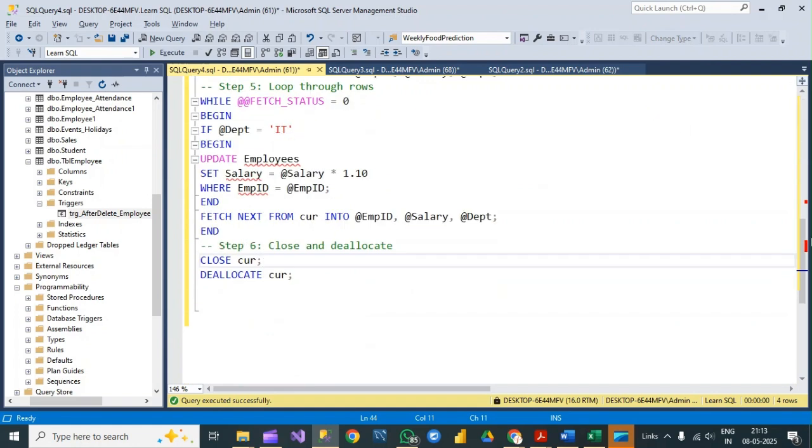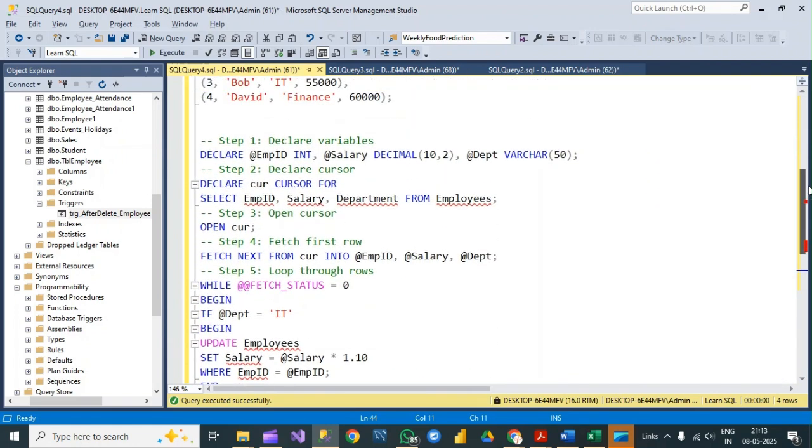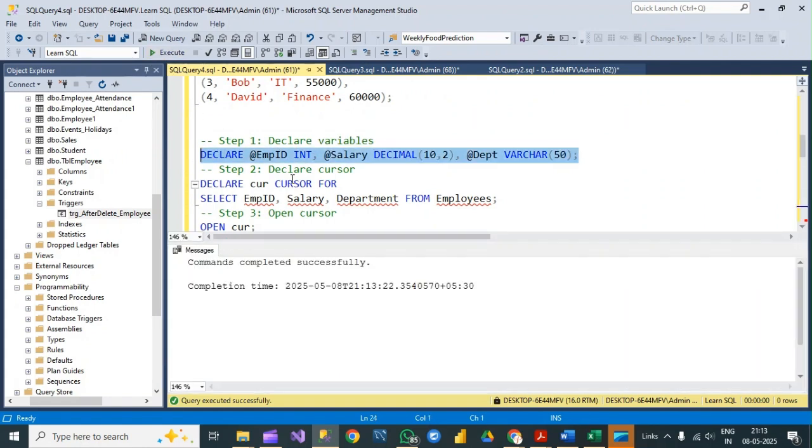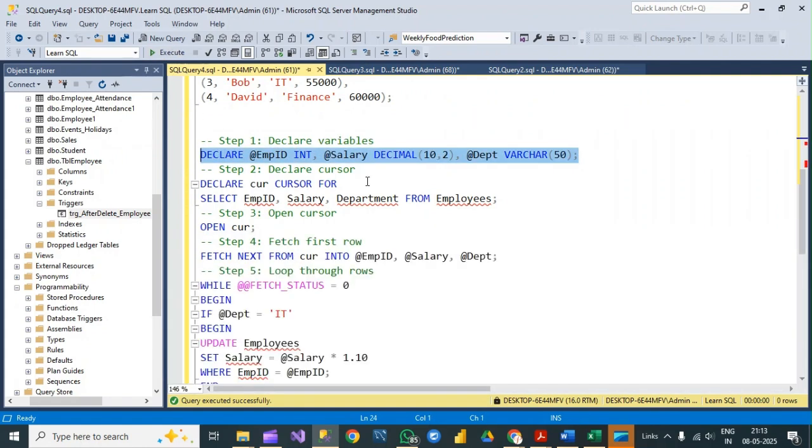Okay. So first of all, we will go by step number one. Step number one, declare the variable. Basically we need to declare the variable, so I will declare the variable. Step number two, we need to create a cursor.